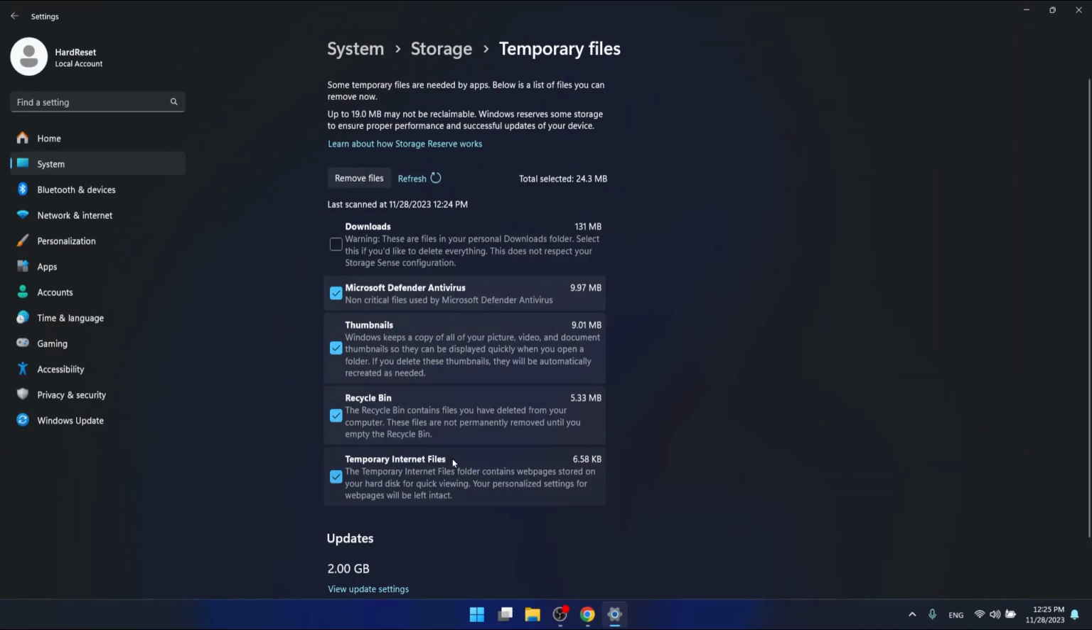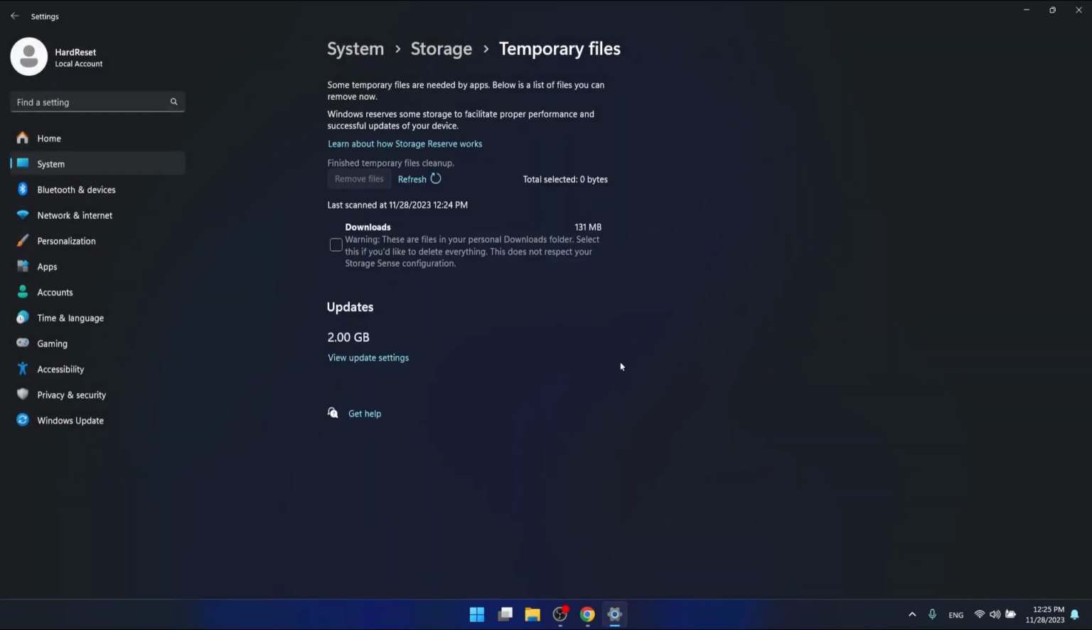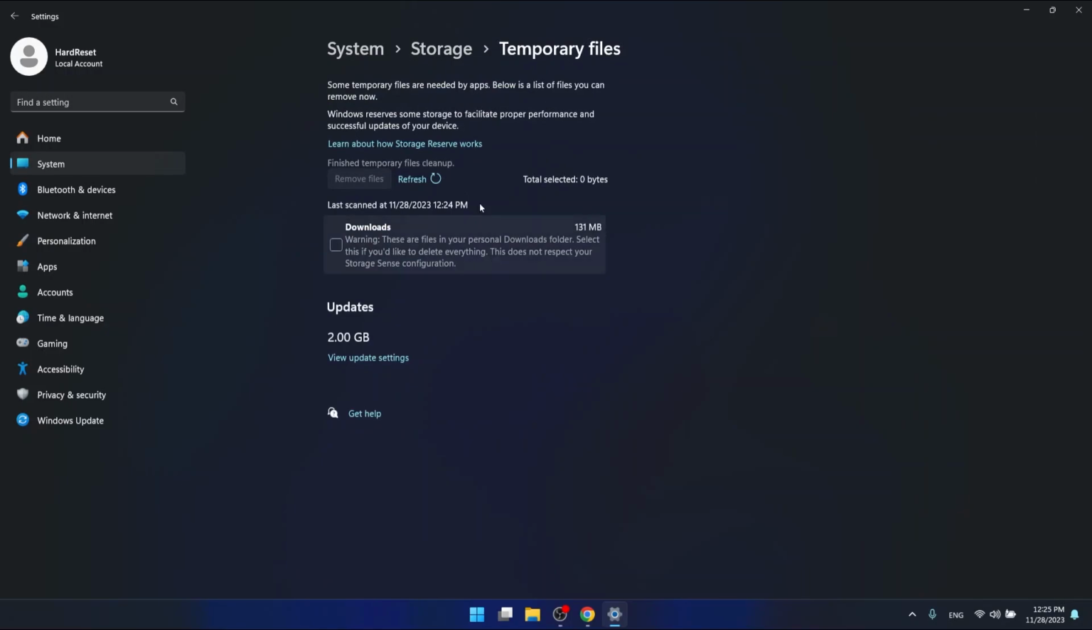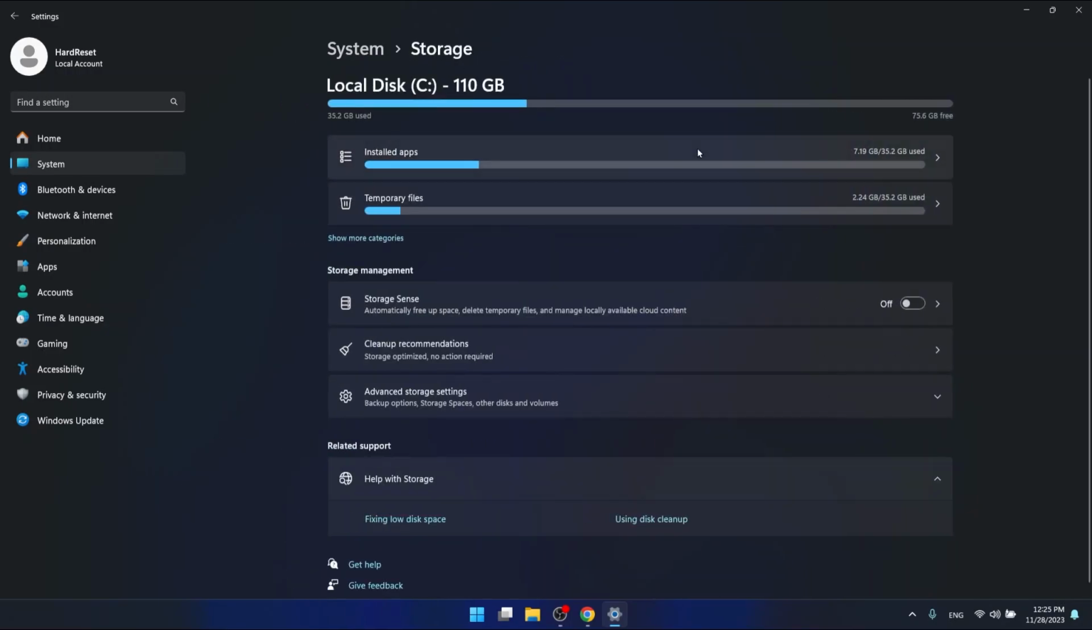So here, just choose some temporary files, click remove files, continue, and we will free up some disk space. I personally don't have many temporary files, but if you haven't freed up disk space on your computer for a long time, it will give you an additional few gigabytes maybe.